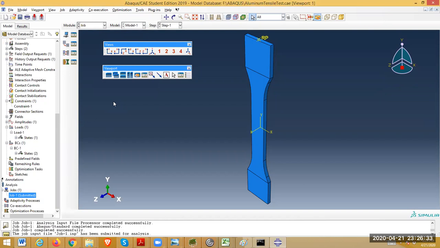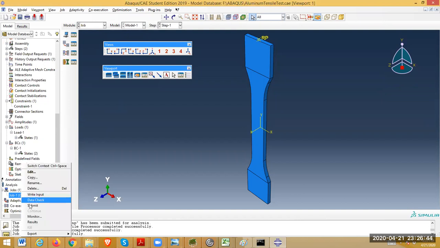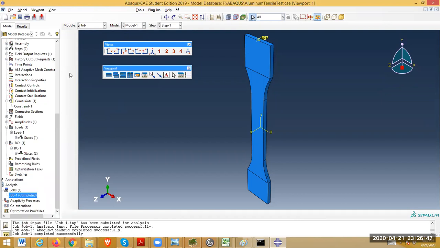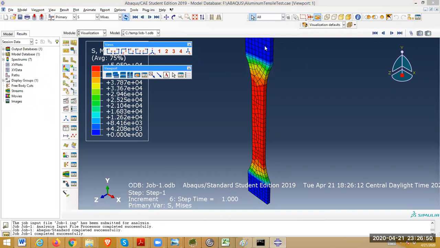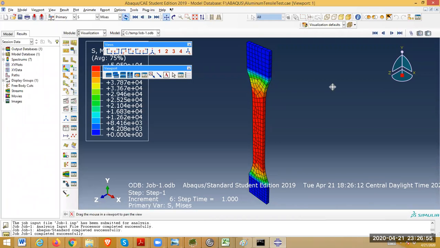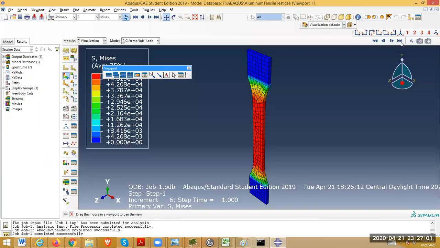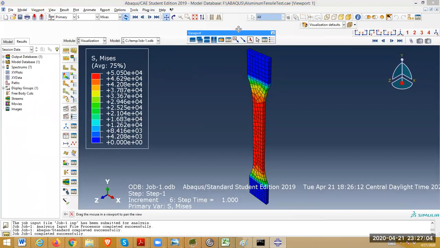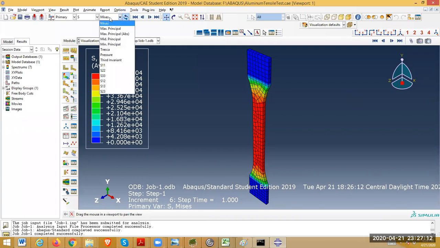So you applied this load at the reference point, then that whole block moves along with the reference point. So we check the results. Okay, so you can take a snapshot of this. Let me move these views. Viewport. Okay, you can take a snapshot of this. No, just wait. Let me change the Mises to now.